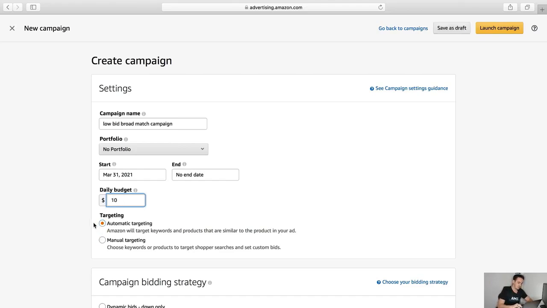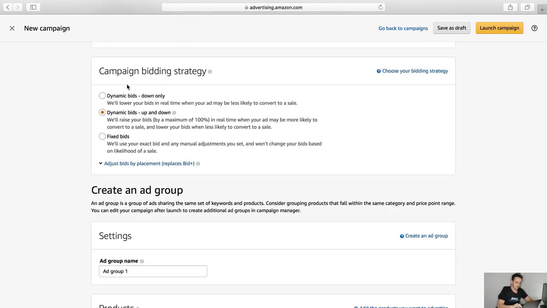You want automatic targeting, so Amazon is going to choose all of the products and keywords that you're going to target with this campaign. Scrolling further down, we're going to go to dynamic bids down only, because we don't want Amazon increasing our bids and we don't want fixed bids, so we just want down only. Add group name, we're going to call that, again, low bid broad match campaign.